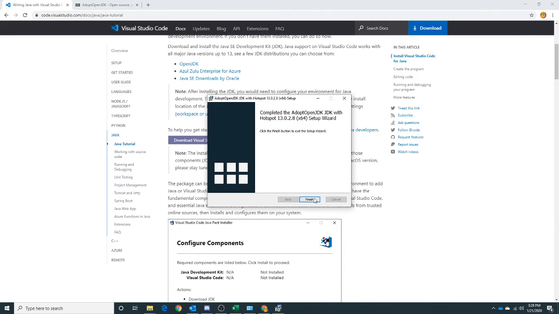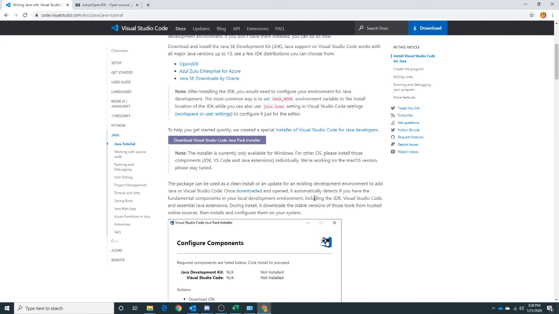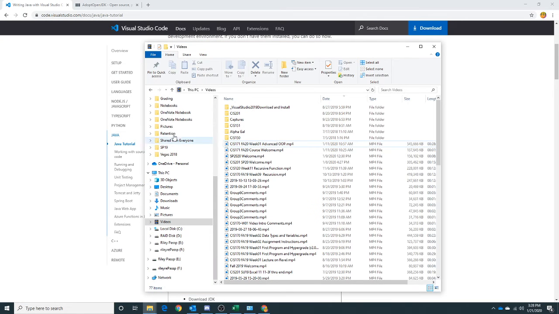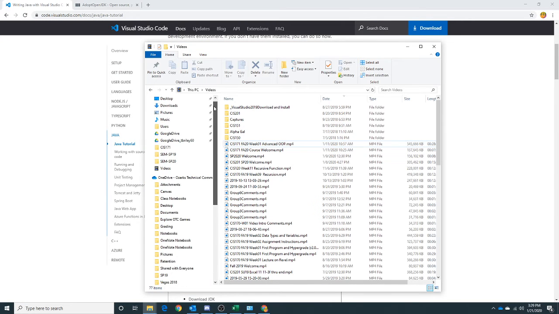And it's pretty quick. And now I told you that we're going to set that environment variable ourselves. So let's see if we can find that. Install.